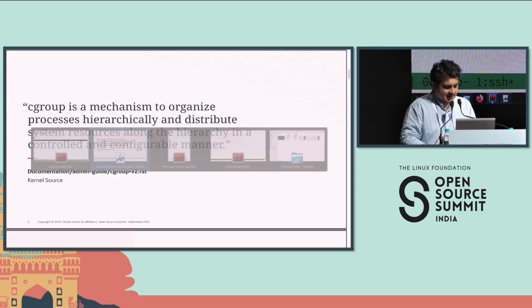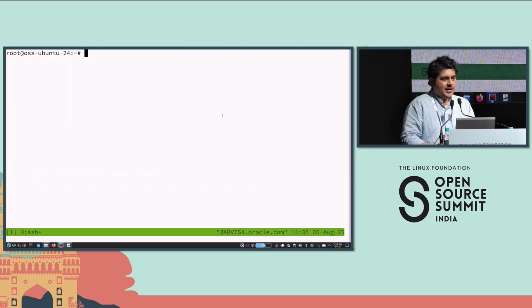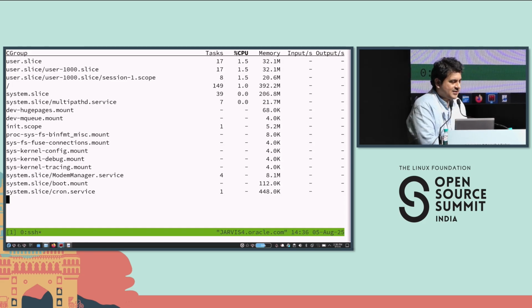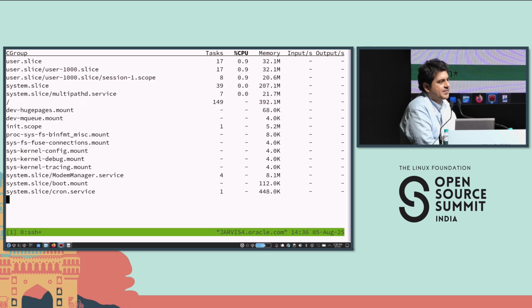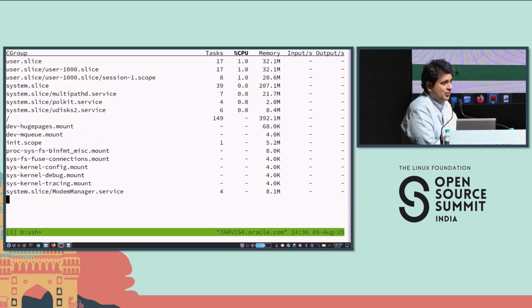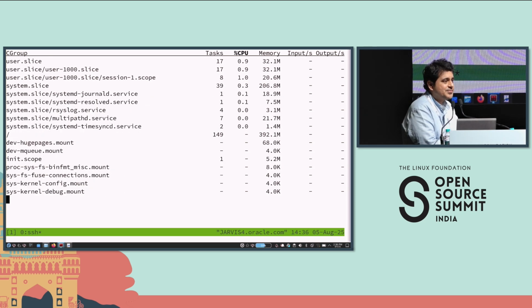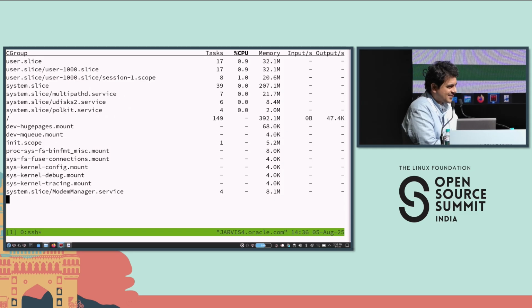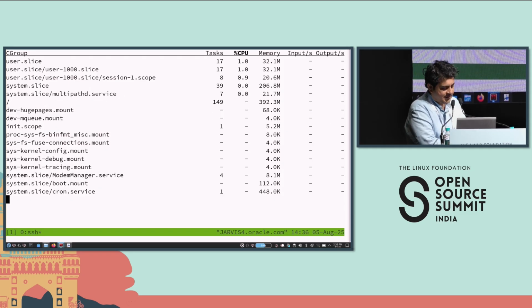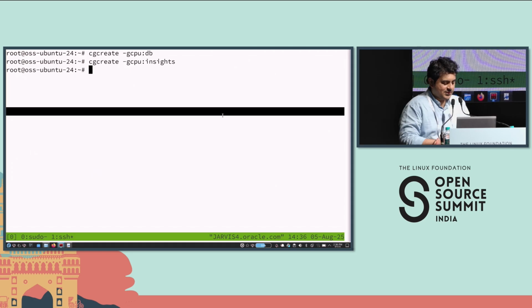In another terminal, let's do something known as systemd-cgtop. This is another tool which is provided by systemd. It's a very beautiful tool when it comes to monitoring cgroups, per cgroup things. There's nothing interesting as of now from the cgroups which we created. So let's do one thing.